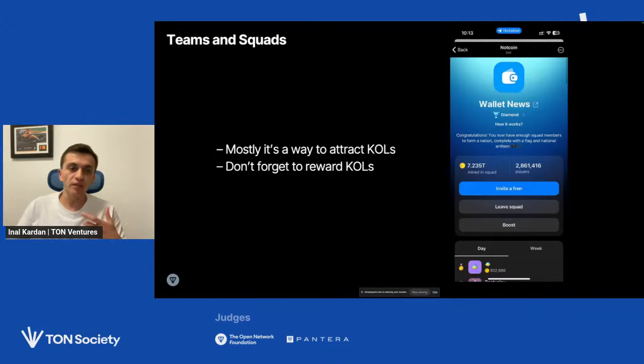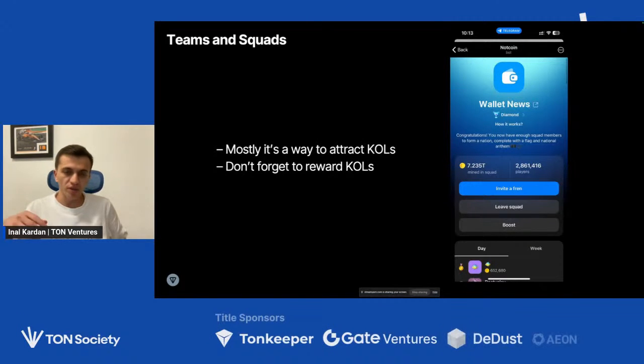Most successful apps on Telegram were using these mechanics. Actually, they were building a lot of mechanics for KOLs and bloggers because this is a short path to getting millions of users. So yeah, all these team and squad mechanics, same as in Notcoin, which is on the screenshot right now, are one of the best ways to attract KOLs, but do not forget to reward KOLs. This is very important.